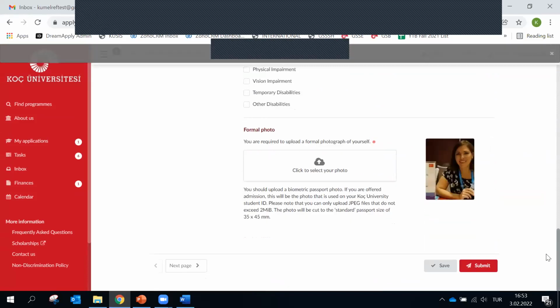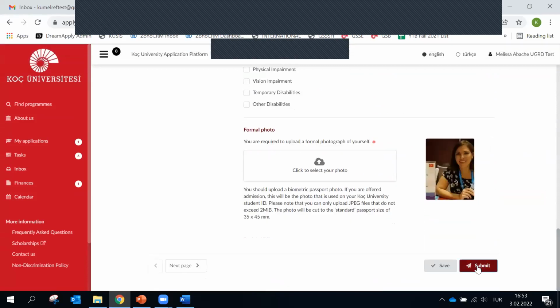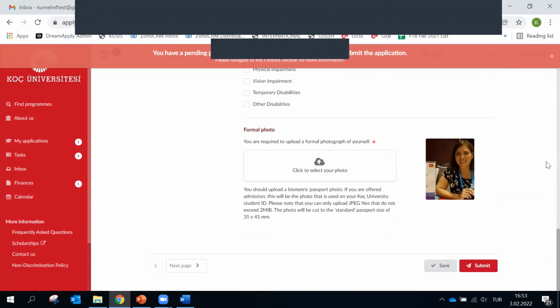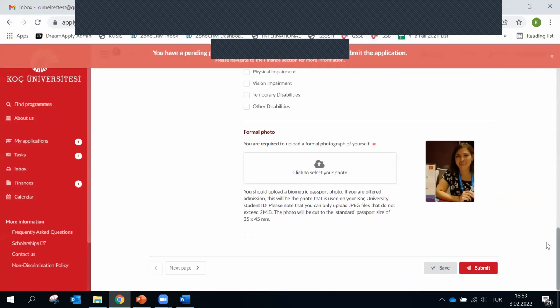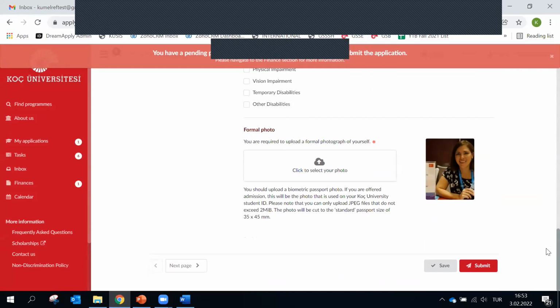Okay, so third time's the charm. I'm going to click submit. Let's see. So it seems like now we're okay, because here the last step is to pay for the application fee that I mentioned at the beginning. And it's telling me to please go to the finance section for more information.